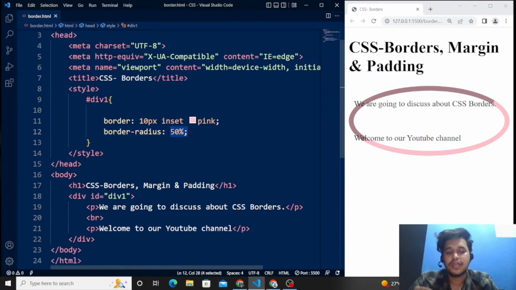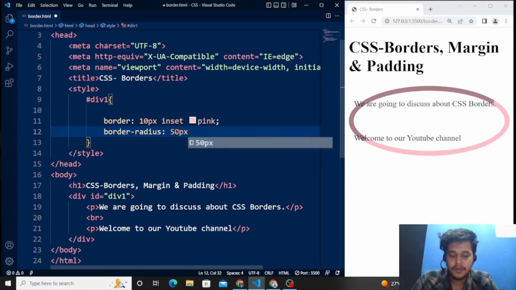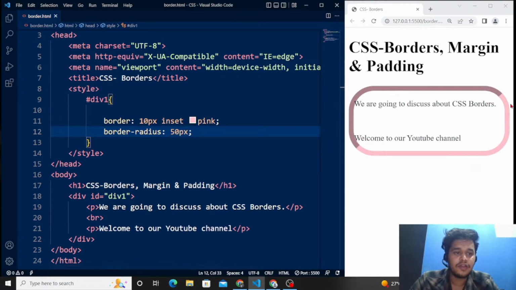So that's what we can do with other CSS properties. That's not what we are going to talk about right now. So let's just write 50 pixels here. Save it, and here you can see the corners are now rounded. This is because of the border radius property. So I hope you understand what border radius is and what different changes we can apply to a web page with the help of this border property.